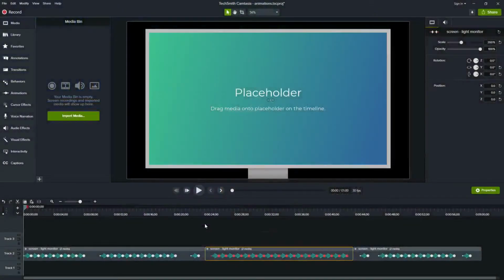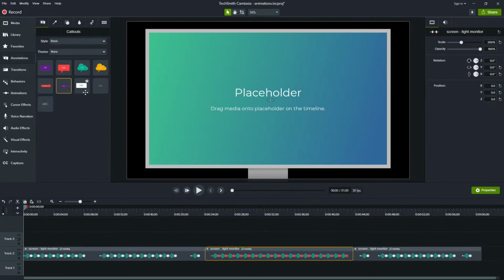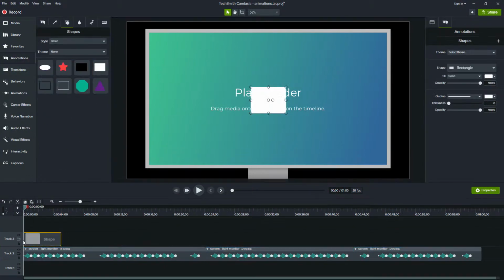Now, let me go back over to Camtasia for PC. So the question is, does this tool exist in PC? Nope, unfortunately it does not. However, it does kind of exist if we apply the alpha properties. So let me go over to Camtasia and let me create a new annotation, and I will create a rectangle and apply this here.